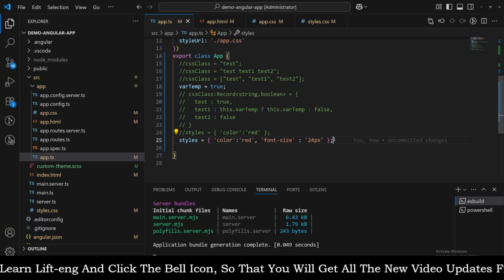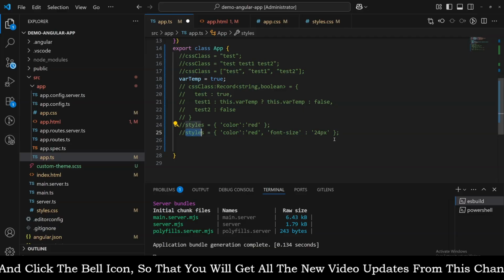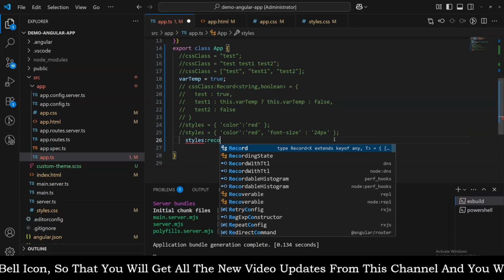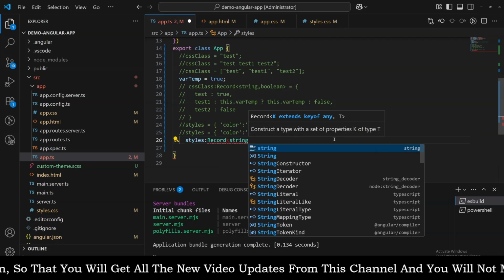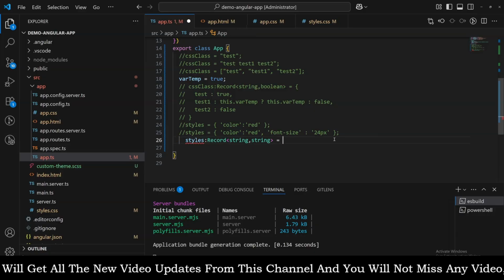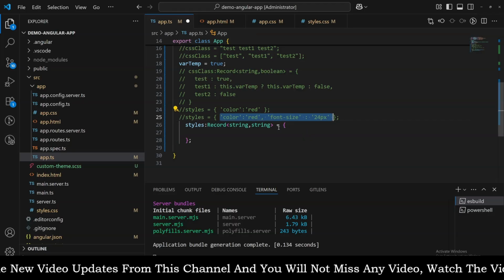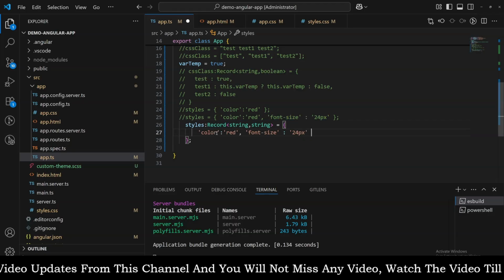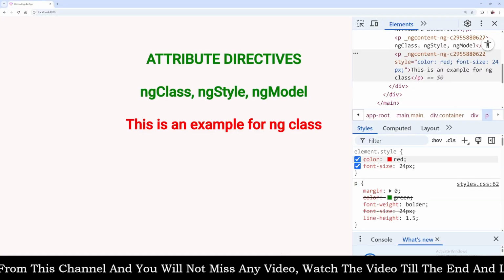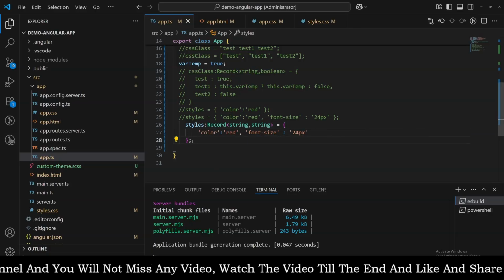Now let's look at other examples. Let me give you the object example of Record. So let's use Record. The type for key is nothing but string, and the type for value is also string in this case. Okay, so what I'll do, I'll just copy paste these two styles over here, save everything. There is no difference. Color is red and font size is 24. Okay, so this is how you can do it.